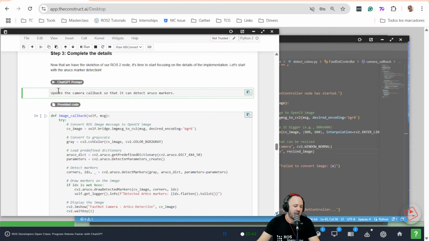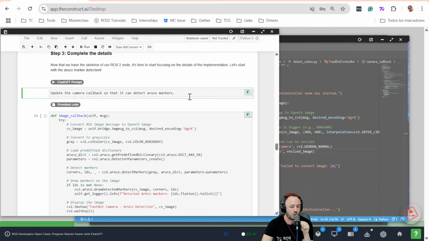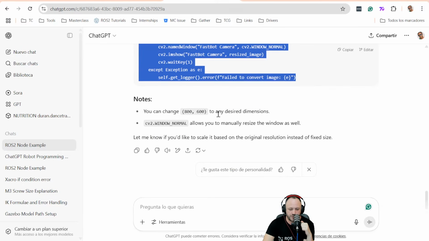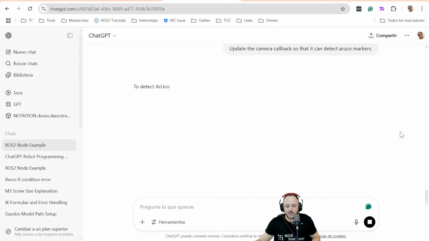Ideally, I could provide more details, because this prompt is pretty generic. But in this case, let's assume that we don't have more information, so we are going to use this prompt directly. Update the camera callback so that it can detect ArUco markers. That is going to be my prompt.